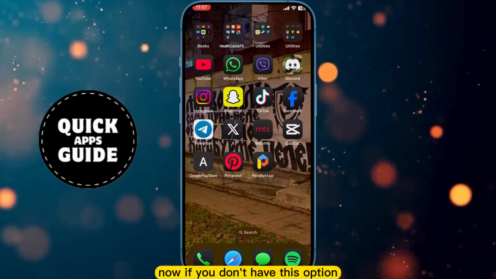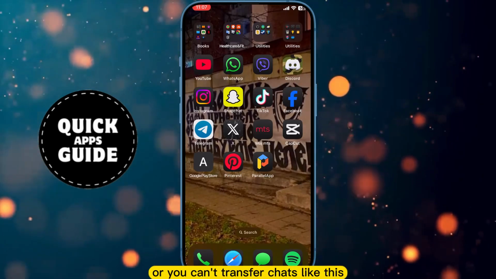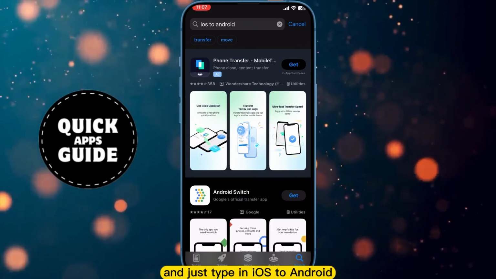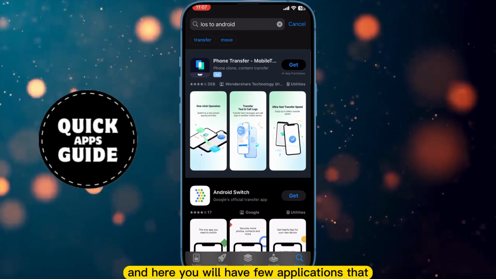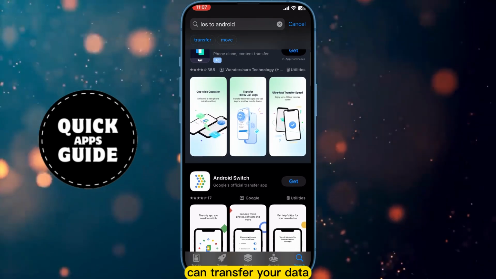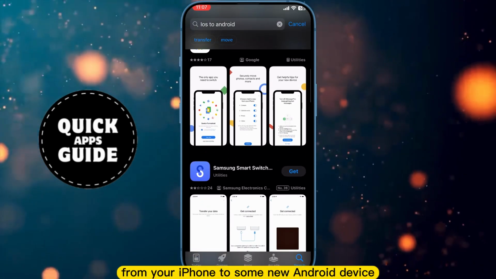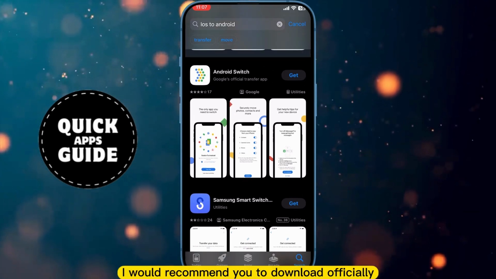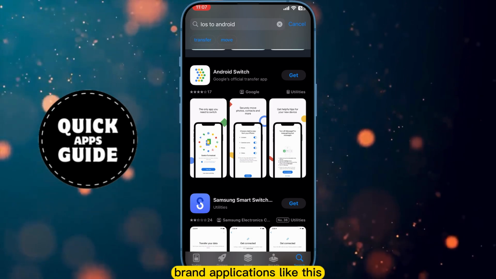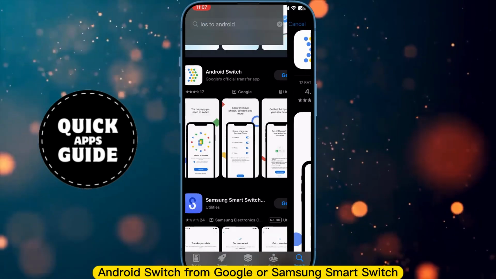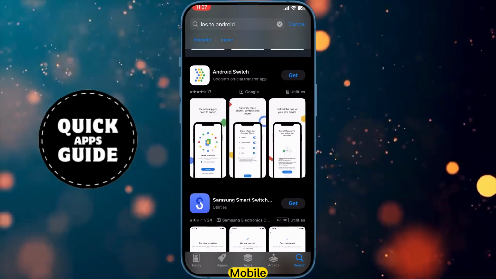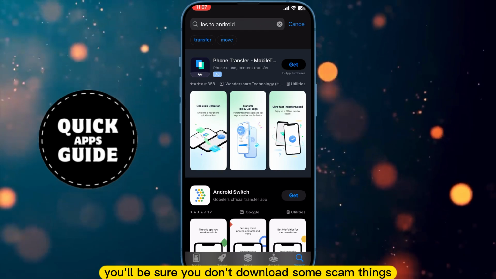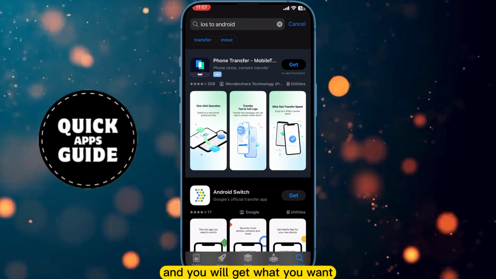Now, if you don't have this option or you can't transfer chats like this, you will have to open App Store and just type in iOS to Android. And here you will have a few applications that can transfer your data from your iPhone to some new Android device. I would recommend you to download official brand applications like this Android Switch from Google or Samsung Smart Switch Mobile. That way you'll be sure you don't download some scam things and you will get what you want.